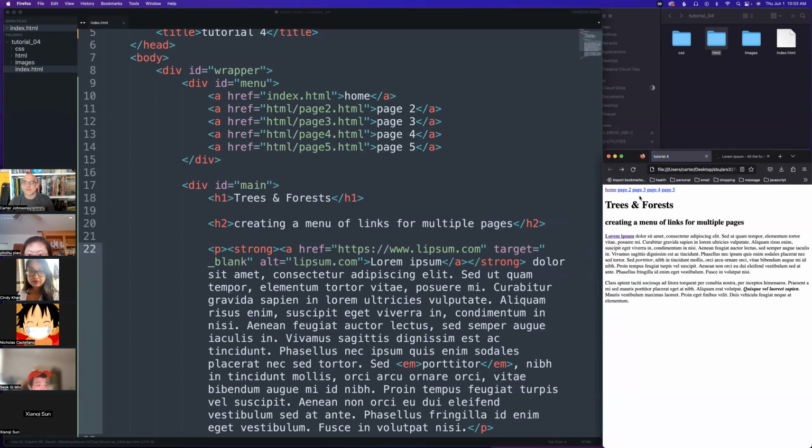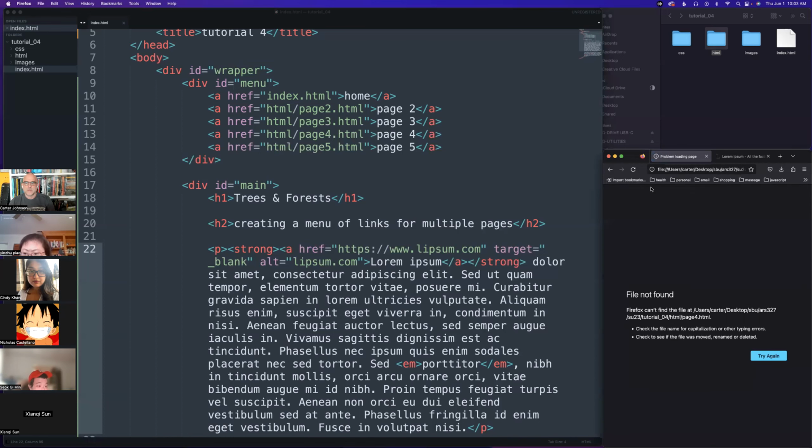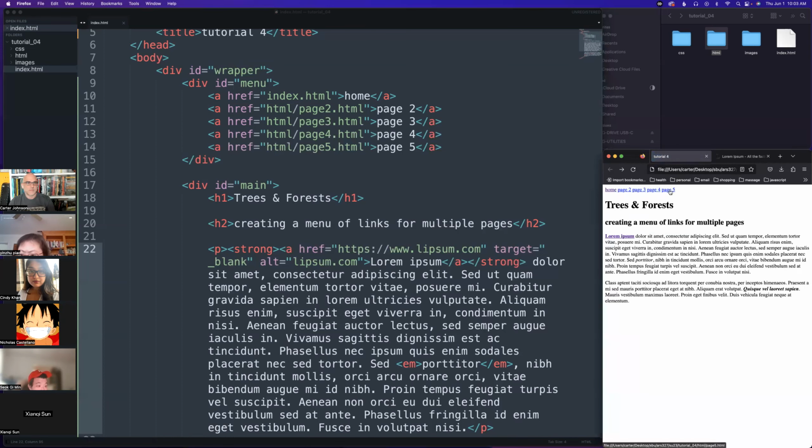So then, if I save and reload, I'll see the links here. Only home is going to work. The other ones don't work yet because those pages don't exist: page 2, 3, 4, and 5. But at least they're in the right place.